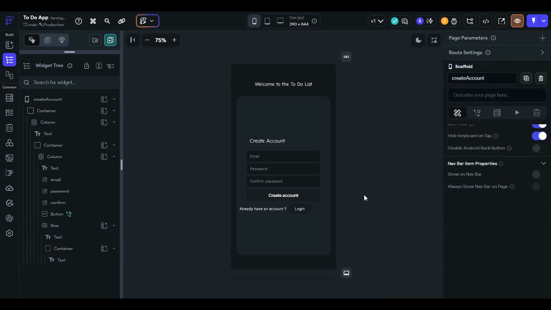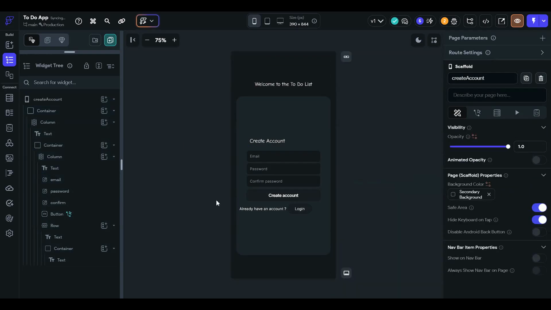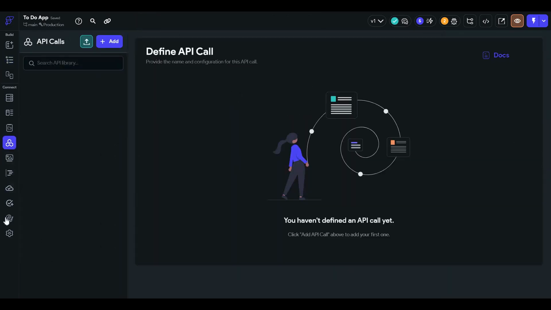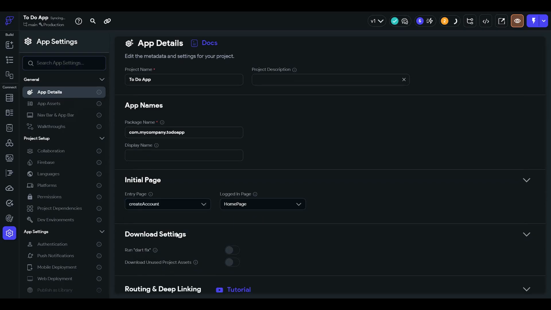So that's it. This is our create account page, and we have created our first create account page. Through this, the user will be able to create an account, and as you can see, we have gone to the app details page, and the entry page should be create account page, and the logged in page should be home page.